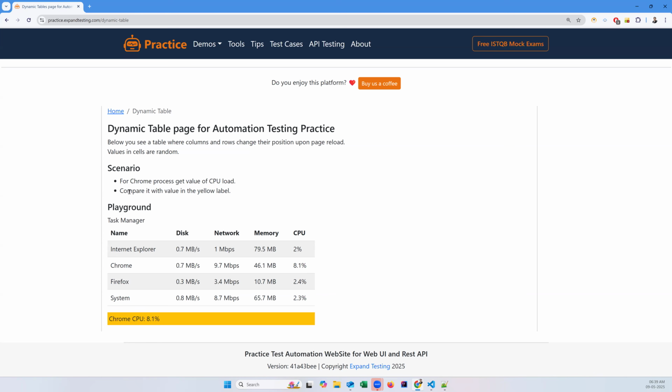Okay. So there are two steps. First, we need to capture the Chrome process, and accordingly, we need to also capture the CPU load of the Chrome process from the table. Once you capture it, then we need to compare this with the value which is there in the yellow box. This value also keeps changing. Currently 8.1% is there. Now if I refresh it, you can see the Chrome process percentage becomes 4.2%. Again, data keeps changing. Columns also keep changing. Rows also keep changing. So this is called a dynamic table. Okay, so we need to implement logic for that. Let us see how we can handle this type of table.